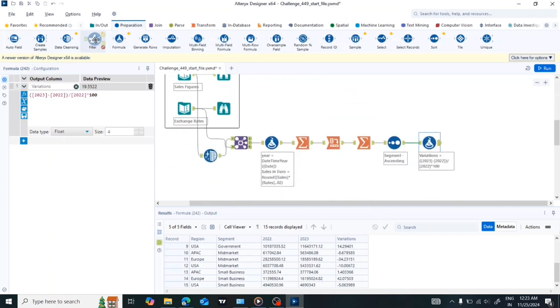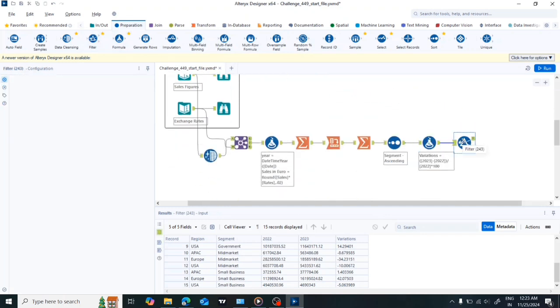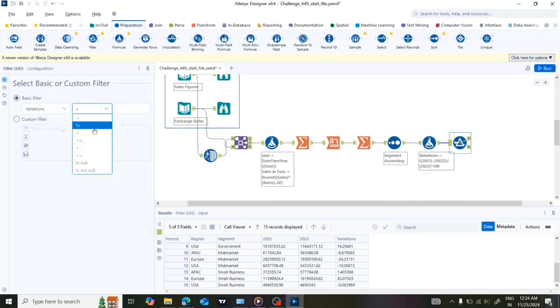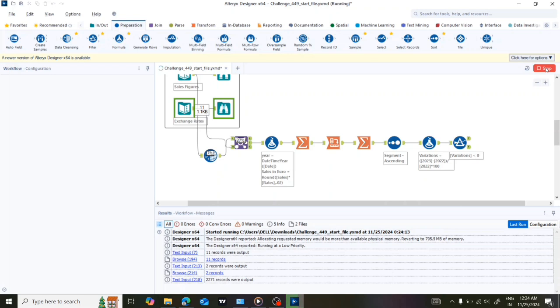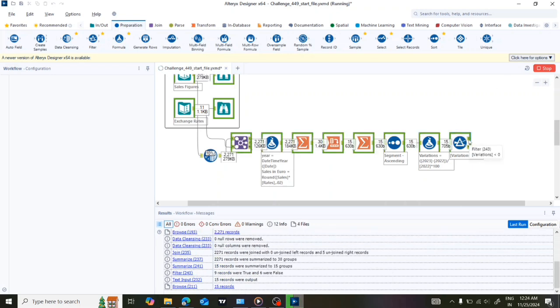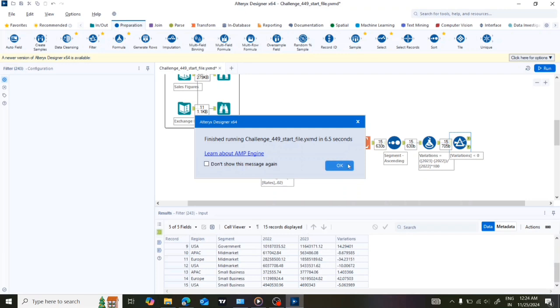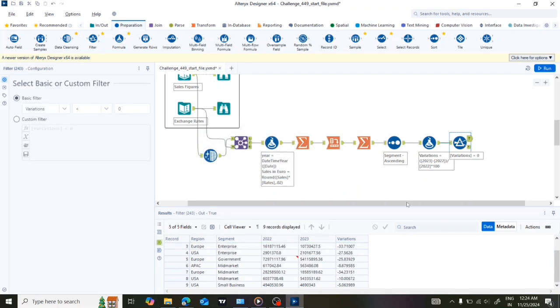For that, what we can do is use the data filter. Now we will be filtering the data. I will be choosing variation that is less than 0. So I want this which is less than 0. So let's see, do I have the variance in negative? Yes, now I have all the variations which are negative.